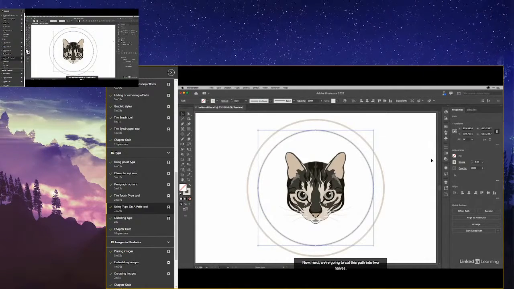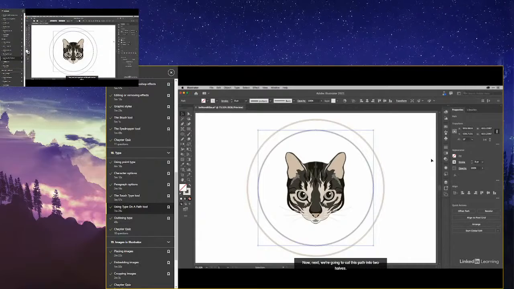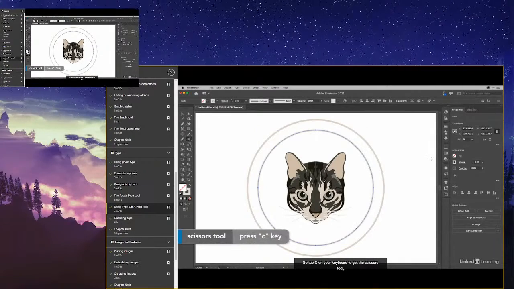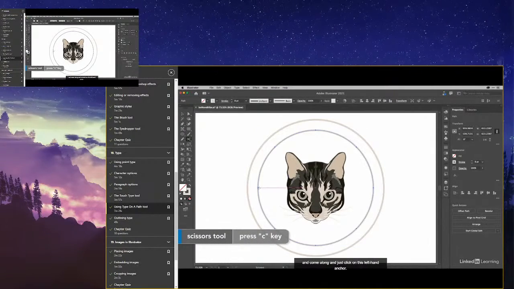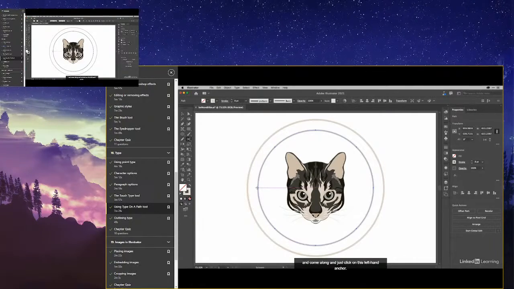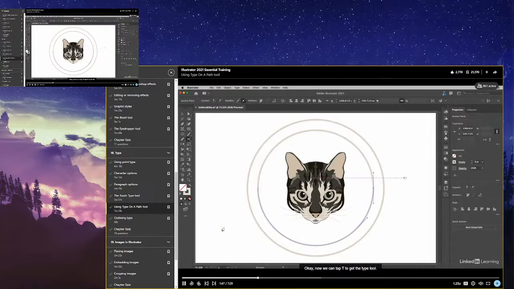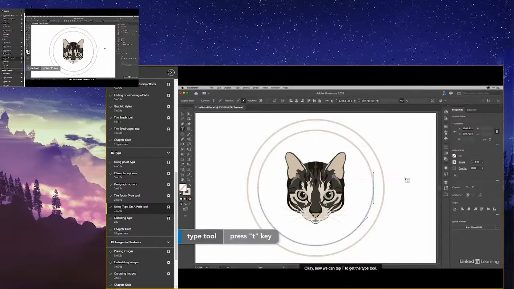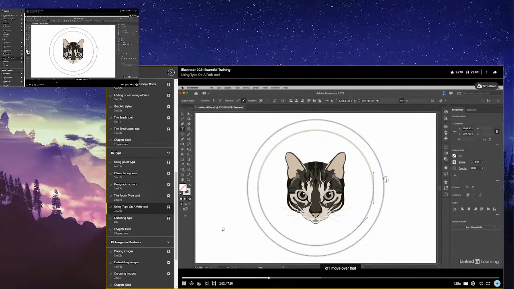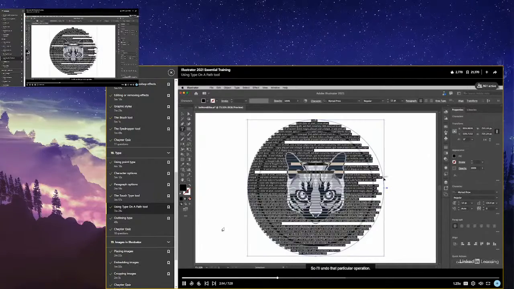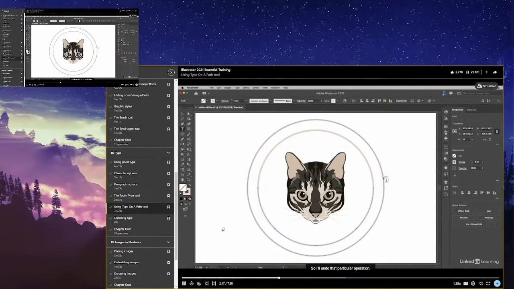Now next we're going to cut this path into two halves. So tap C on your keyboard to get the scissors tool and come along and just click on this left-hand anchor just here, when it says anchor, just there. Brilliant. Okay, now we can tap T to get the Type tool, and the circle is still whole. If I move over that area, it doesn't work, so I'll undo that particular operation.